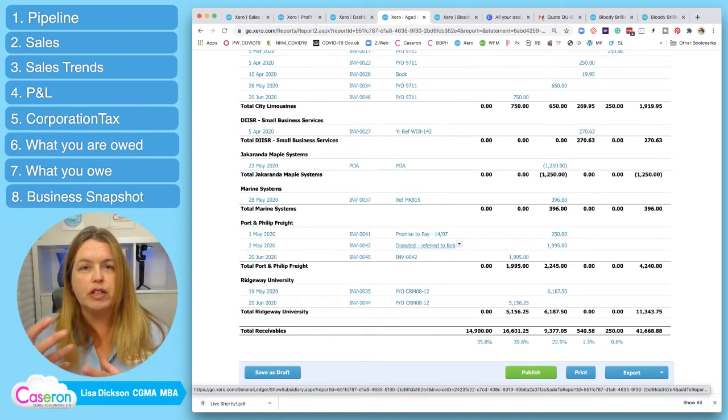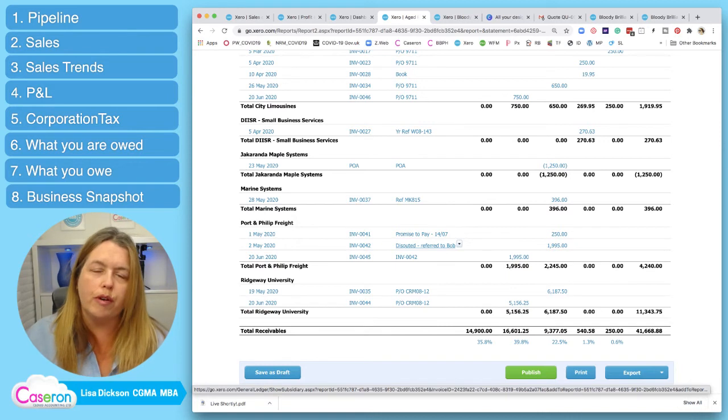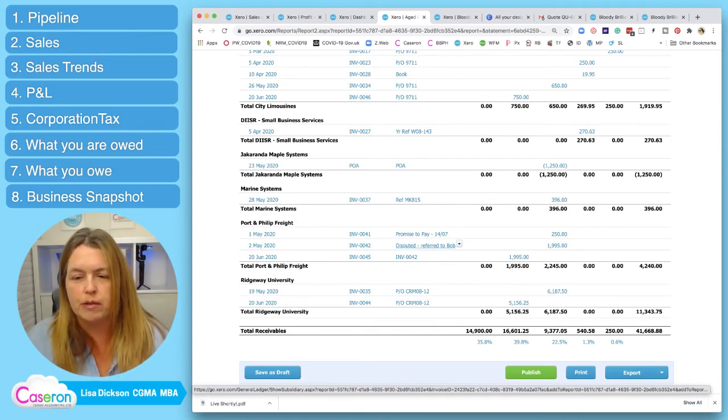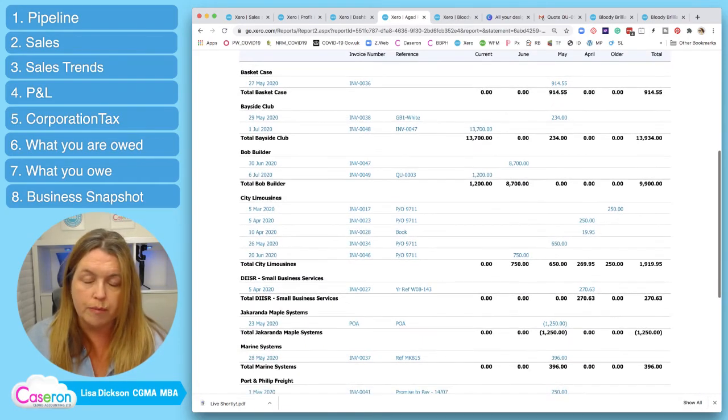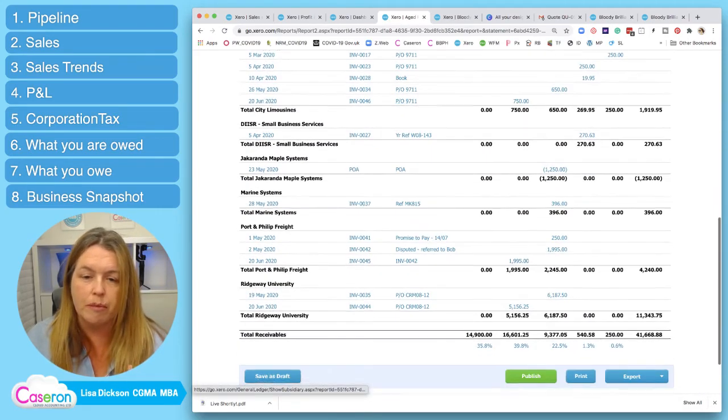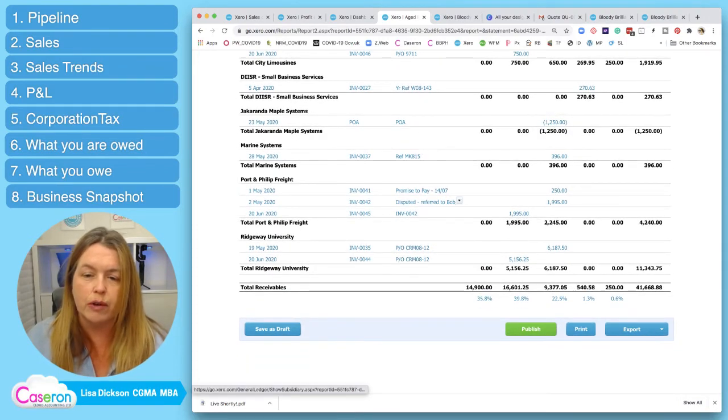So instead of having to run in and look at each individual invoice or having to export everything into a spreadsheet and manage it on an Excel template, which of course gets out of date really quickly, we like to have all this information in Xero where you can see exactly what the status is of every invoice that's being chased.